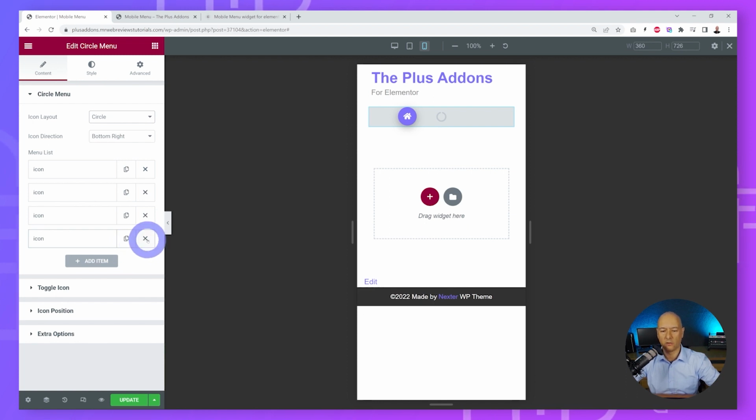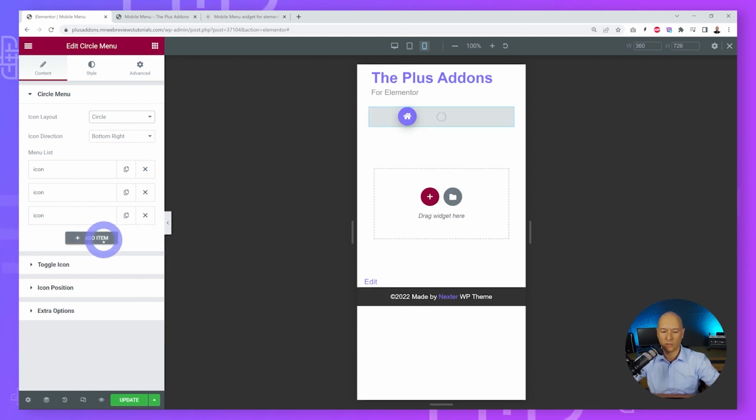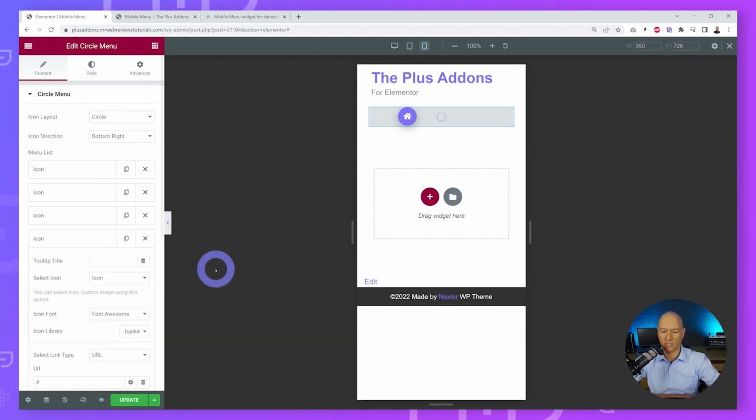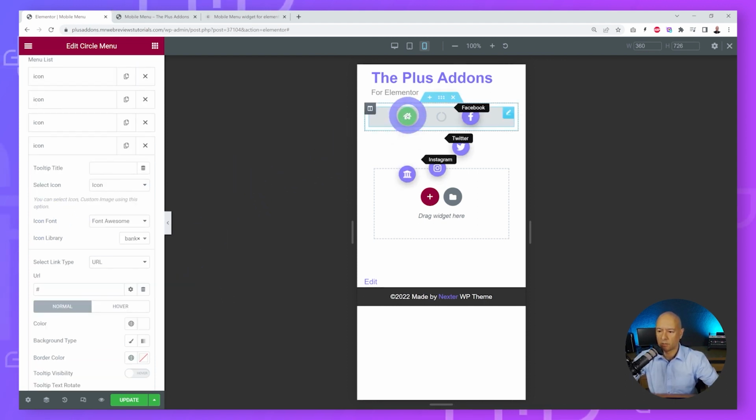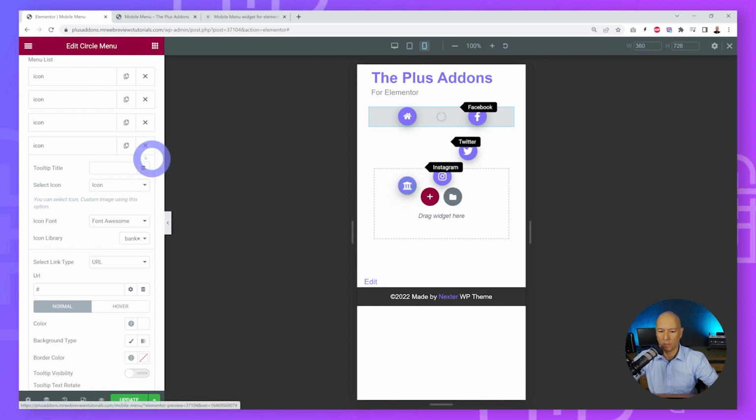It's very easily done. To delete one, just click on it. To add a new one, just click add new item, okay? And from here, you can start filling out your details. So if I hover here on top, as you can see, this is our new one that we just added, with the icon of a bank. Obviously, you can change that very easily.